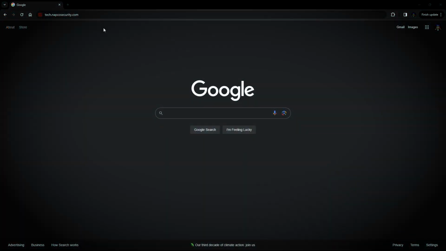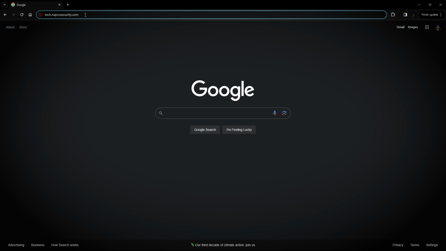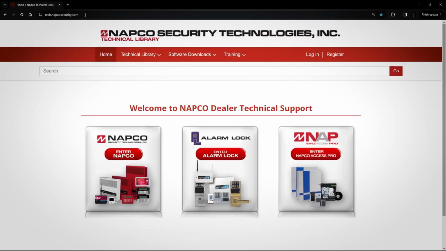Open a web browser on your computer and go to tech.napcosecurity.com. When the web page opens, you will see NAPCO Security Technologies Inc. Technical Library at the top of the page. You do not need to log in to download DL Windows.